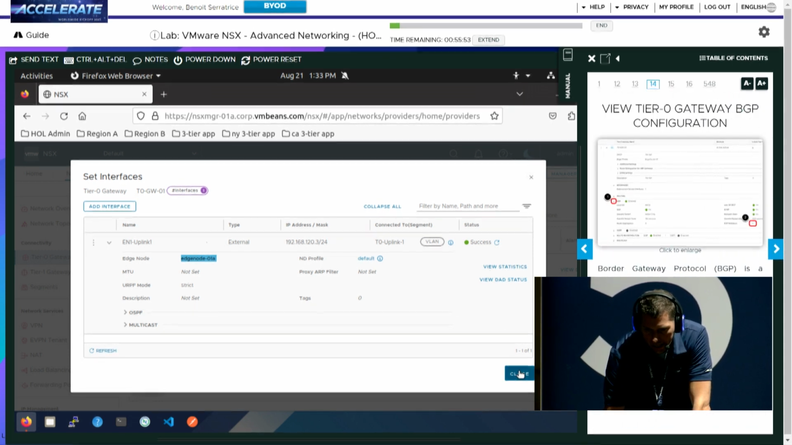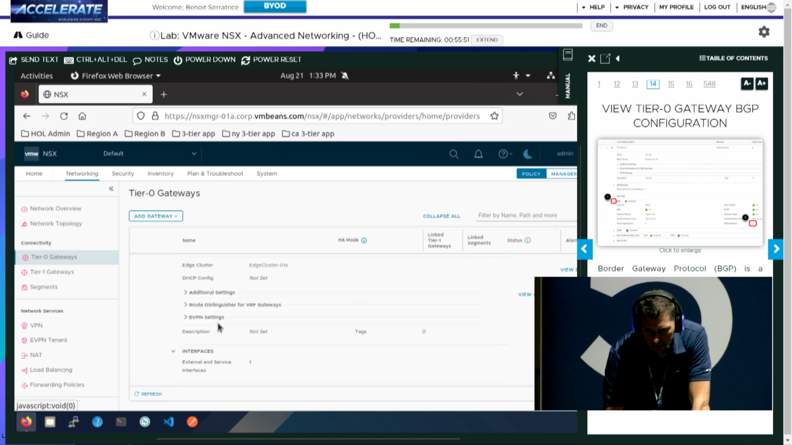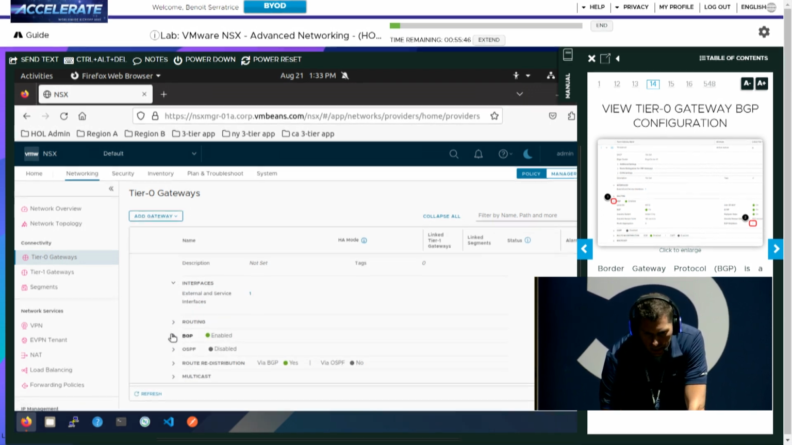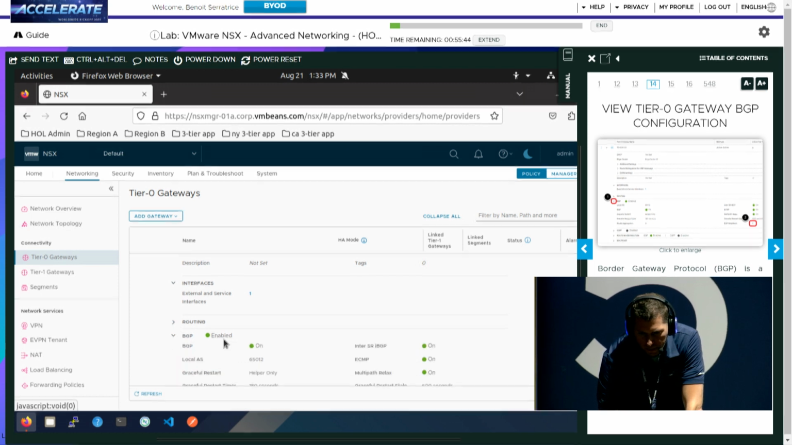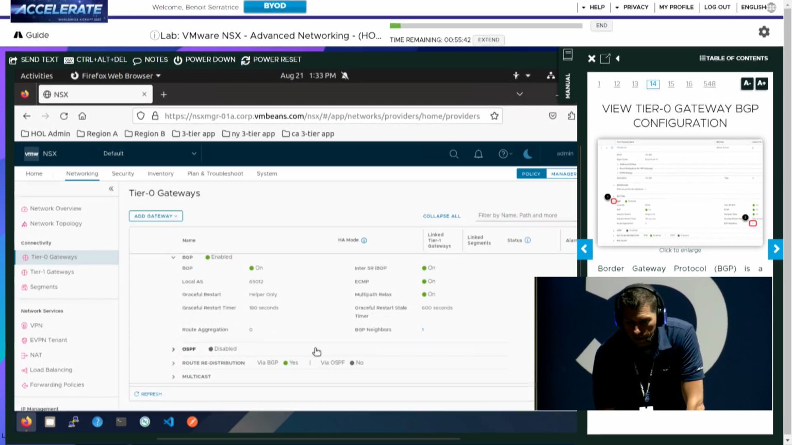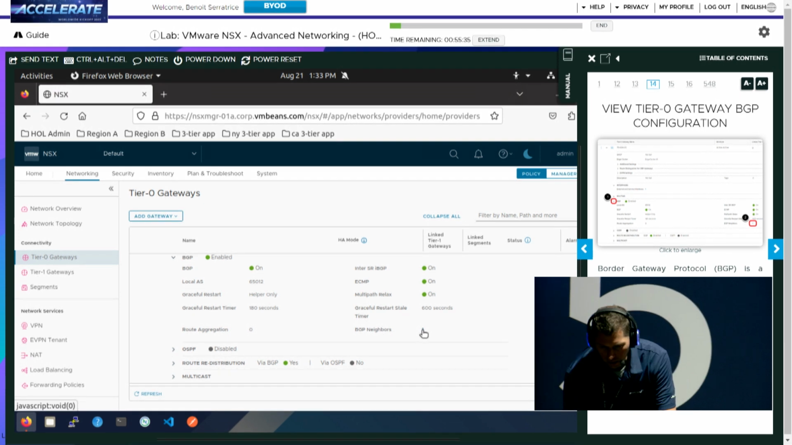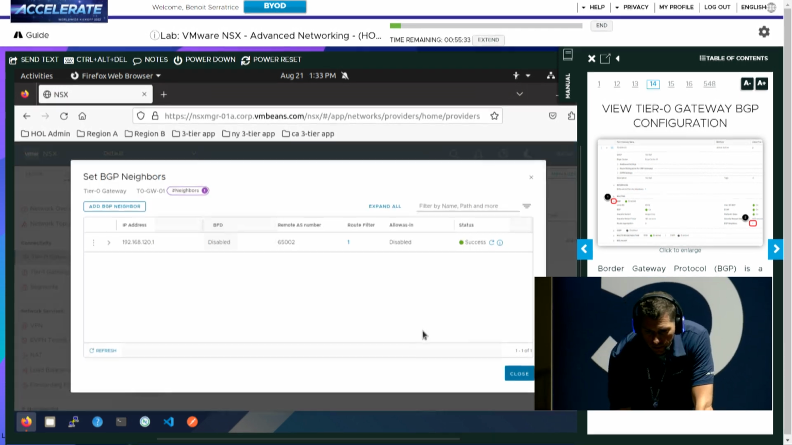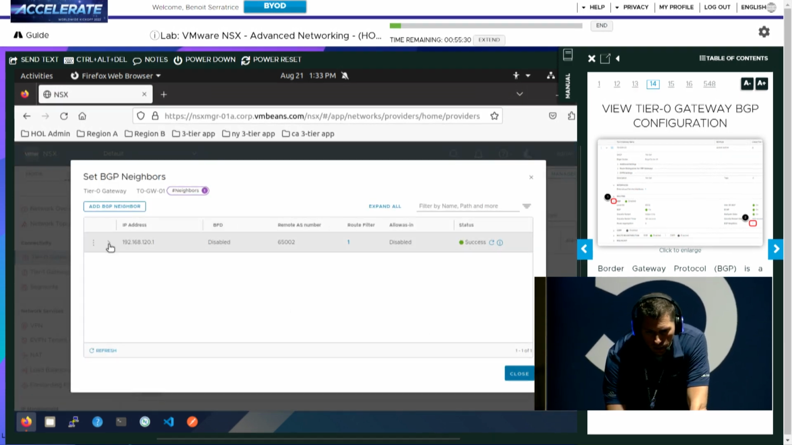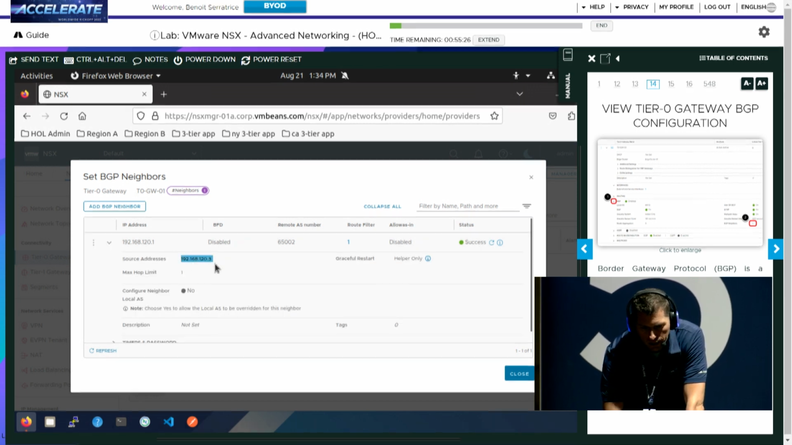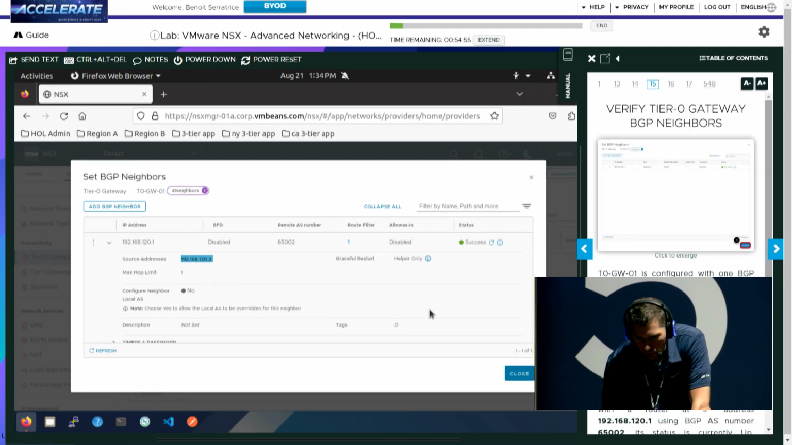All right, we can close out of that, and we're going to take a look at the BGP configuration. So scroll down just a little bit further, and you can expand BGP. And down here, you'll find another number 1, way down there, for BGP neighbors. And here, we can see the details of the existing BGP neighbor and the source address that we are actually connecting from.